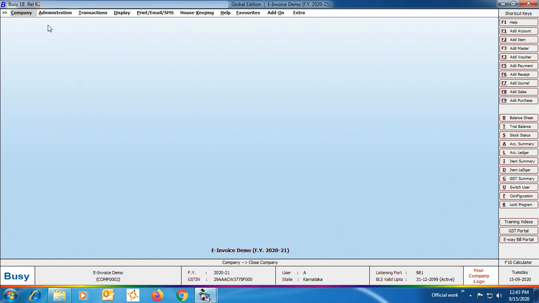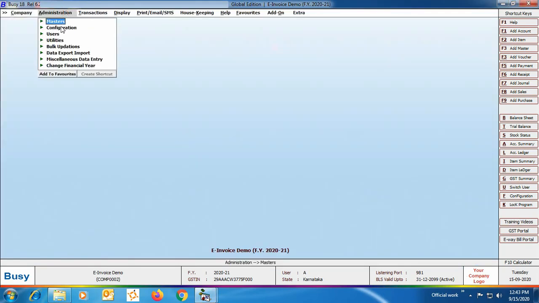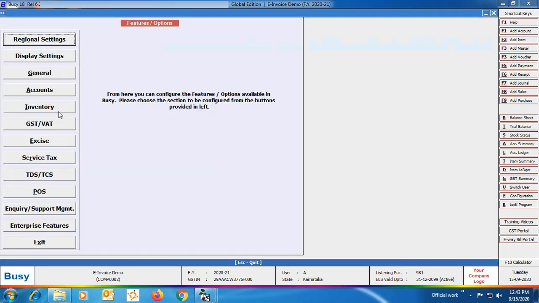For this, first of all, you must check that the company address is entered. For this, you can go to company, edit company option and check the address. If the address is not mentioned, then e-invoice will not be generated. Next, we will go to Administration, Configuration, Features Options, GST VAT tab.